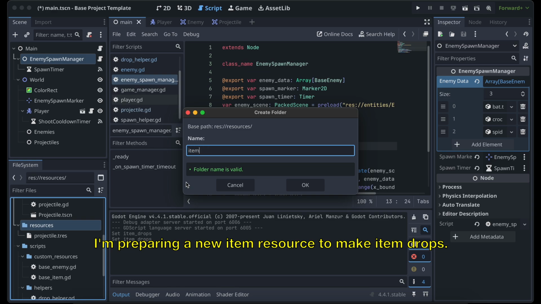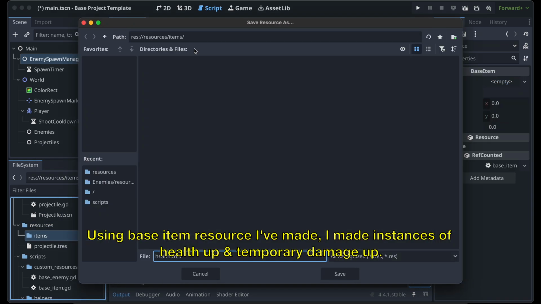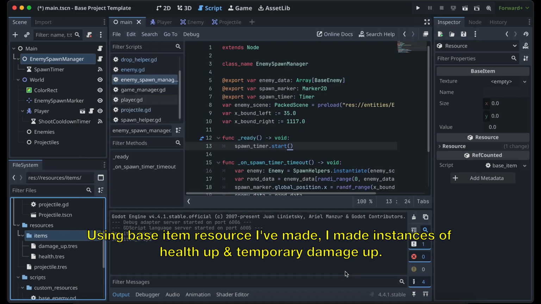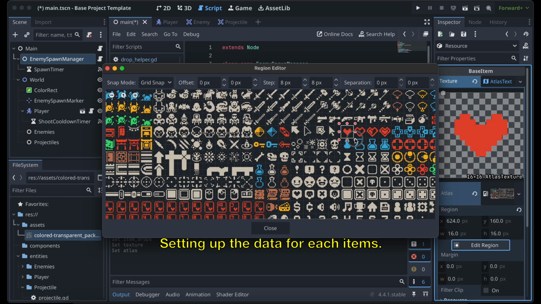Preparing a new item resource to make item drops. Using base item resource I've made instances of health up and temporary damage up. Setting up the data for each item.